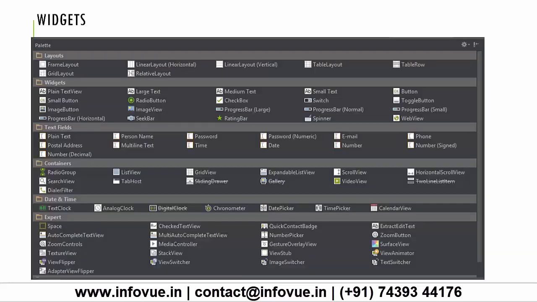These are the list of widgets which we can use in your Android app, such as plain text, edit text, radio groups, list view, grid view, expandable view, linear layout, etc. There are so many widgets which you can use in your Android apps. These widgets are available in the palette box, which I have already told you about in your Android structure, that there is a palette box which you can use for designing your app by dragging and dropping the items.